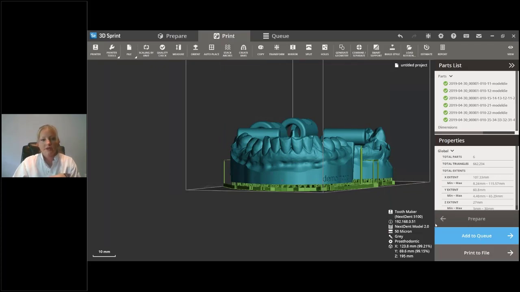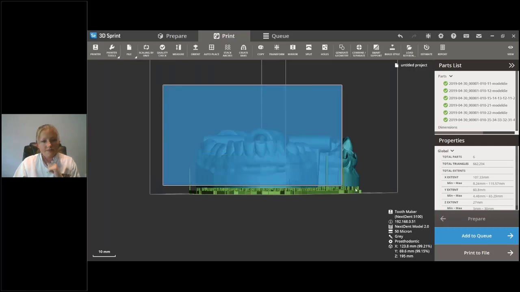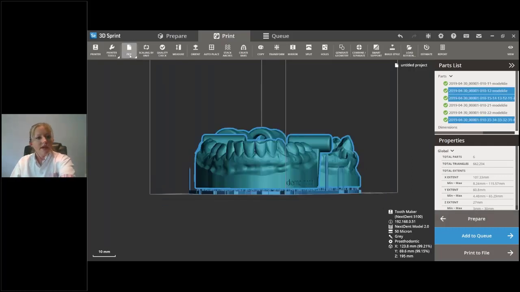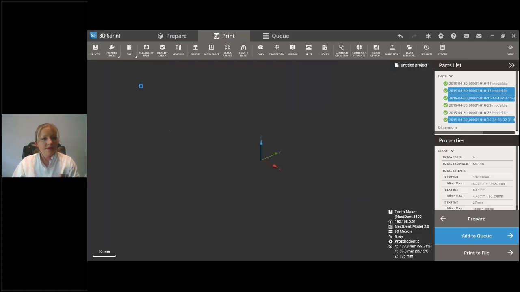So you're going to add it to your queue and it'll go over to the printer. It takes about 10 seconds. Now my printer is not turned on because I didn't want any background noise close to me while I'm doing this webinar. So I'm going to go ahead and close this and close this job. And I'm not going to save it today.